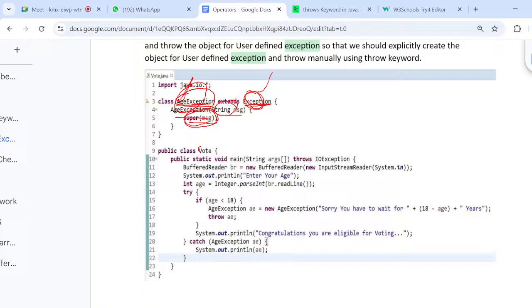Now come to here, the class name is the main class and the main method is this one, and it is throwing the IOException. In the BufferedReader we are taking the age from the keyboard. We are taking the age from the keyboard in string format, and that we are converting into an integer, and now here we are checking the age. If age is less than 18, then we need to create the exception. We are creating the exception, that exception we are throwing, and we are displaying some message. If it is not less than 18, then we need to display some other message.